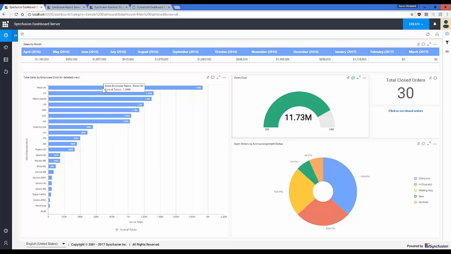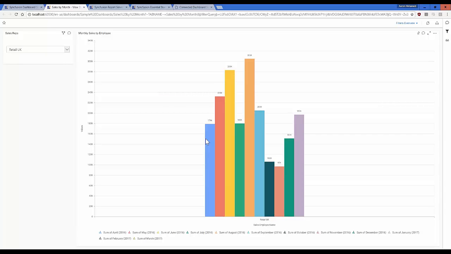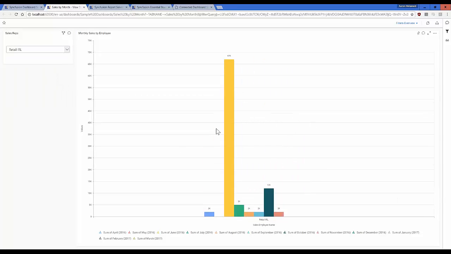If I wanted to break that down, I can, for example, click on one of these bars, and that will take me to a breakdown of those sales by month. And again, I don't need to go back to that main dashboard just to see the other division sales. I can just go through this drop-down menu and choose a different division to see those sales breakdowns.